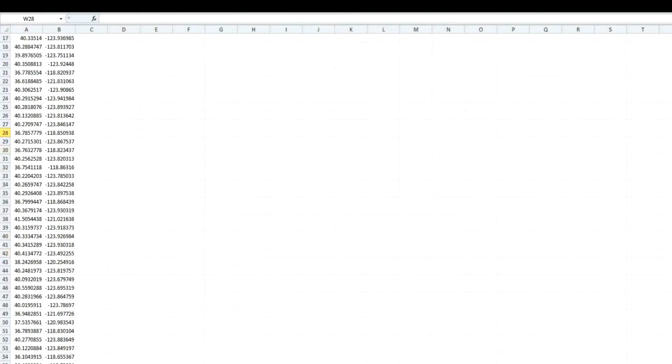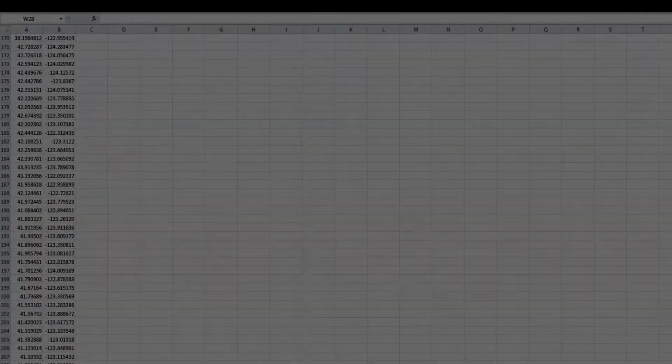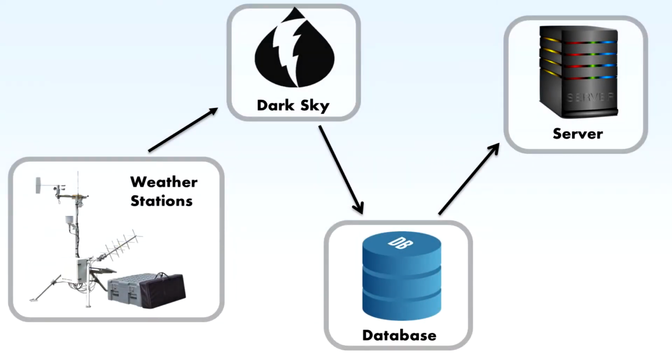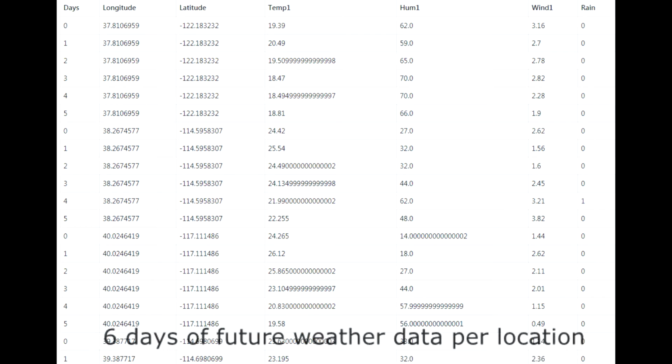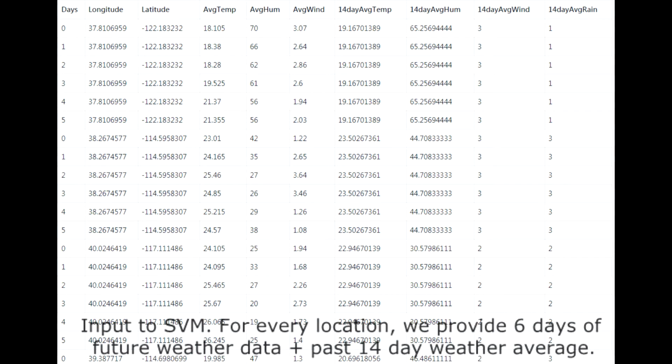We used the OpenStreetMap API to obtain coordinates for all the forests in both California and Nevada. We used the Dark Sky API to obtain real-time weather data for each of these locations. We could only get one day of past weather data, so we created an automatically updating database. This allows us to have the past 14 days of weather data for each location. We merged this with the future 1-week weather forecast before feeding it into our model.